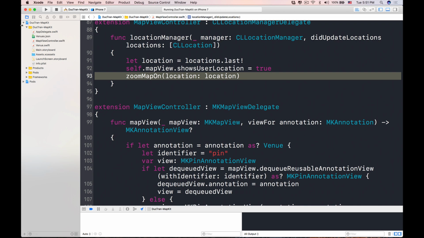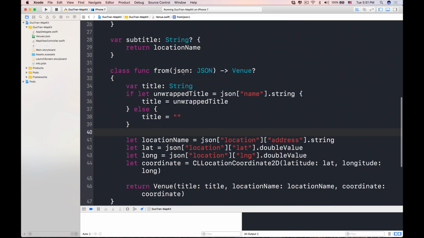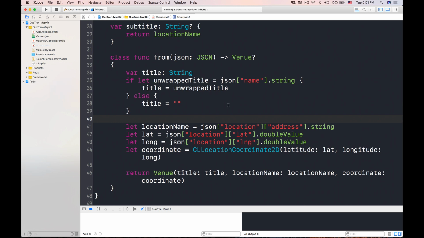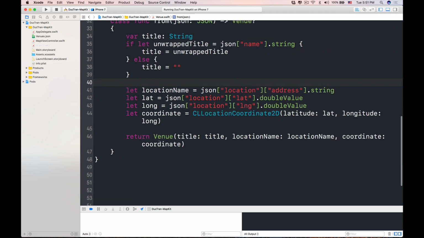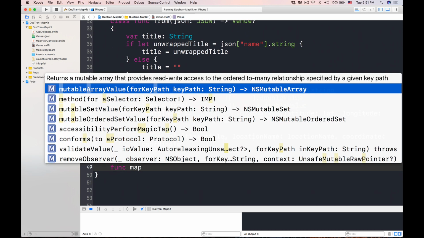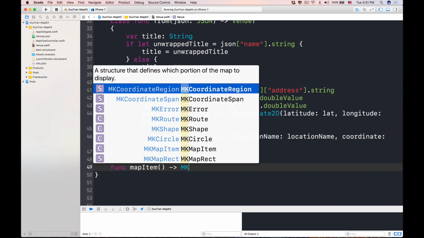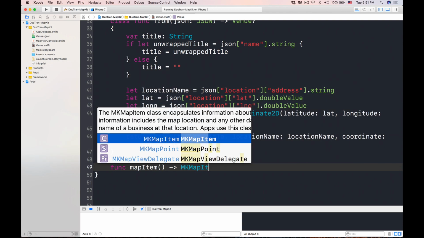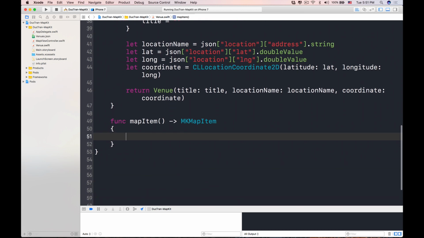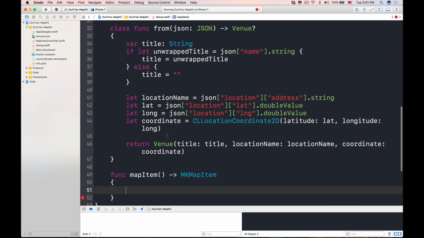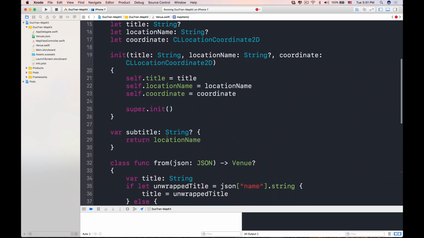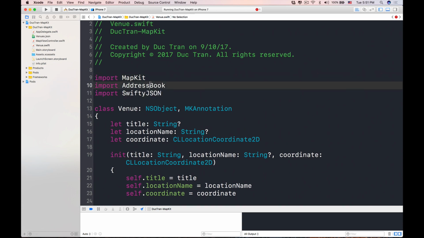Well, the first thing we need to do is inside our venue.swift. We need to tell the venue that it can have a function called turn into a map item that returns an MKMapItem, like this. The annotation will call this method to know that it will open up some details in the Maps app. So that's why you need the address book here.